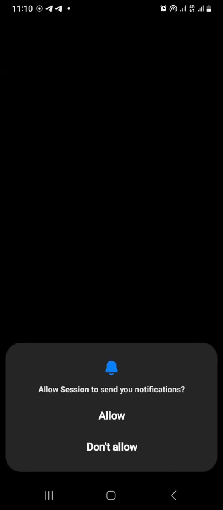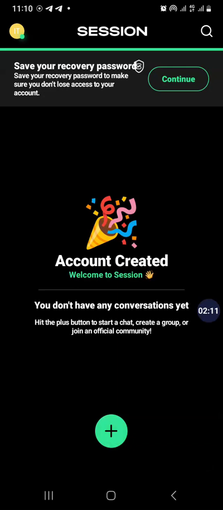Because if there's a group message, or a private message, or a phone call, you want to receive notification in real time, so allow notifications here, allow it.